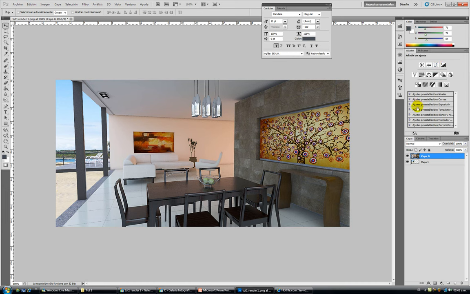Now go with Control Z to watch before and after, before and after. You see the difference here? It brings a lot of realism, a lot of details here in the lamps and all of these things.